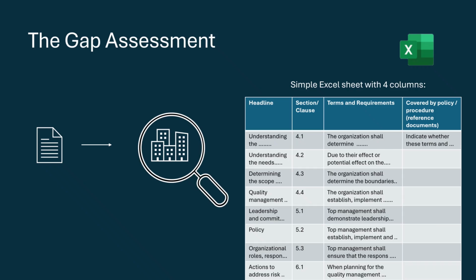Although this gap assessment is primarily used to identify gaps in the company's system when introducing a new standard or updating to a new revision of the standard, the list is also extremely useful when conducting both internal and external audits. It can at the same time serve as a helpful tool to explain to colleagues what is required and covered by the standard.